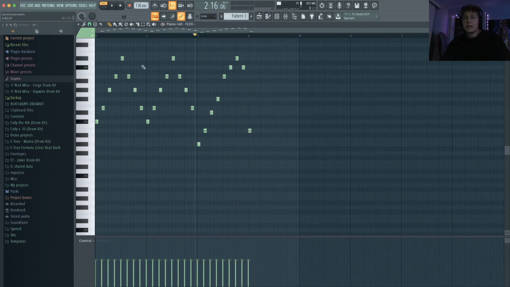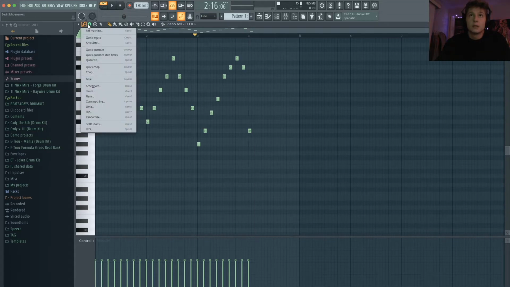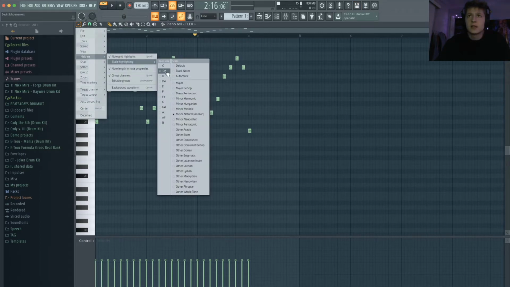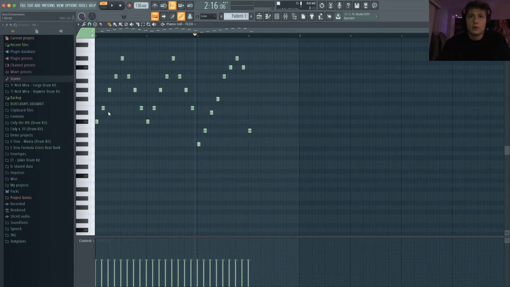Before I finish making this, after I played the initial part, I just looked at the notes and figured out what the scale was, because you can go in here, helper, scale highlighting, and then I clicked through different ones until all the notes matched up. Just to make it easier to click in these other notes, I do it by ear, but it makes it a little easier when you can see what notes fit.